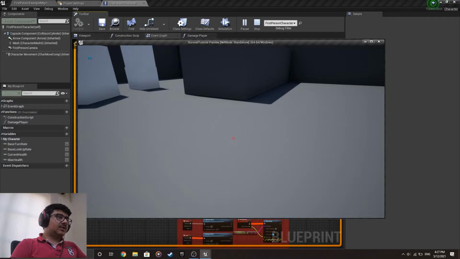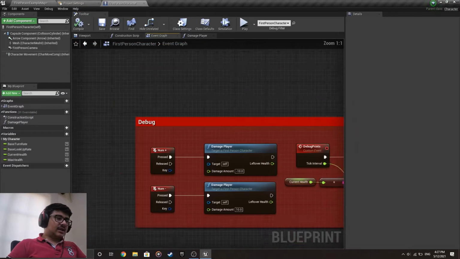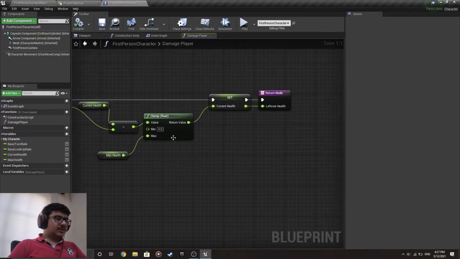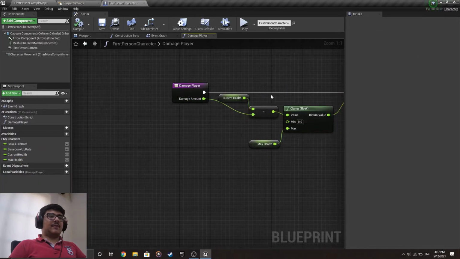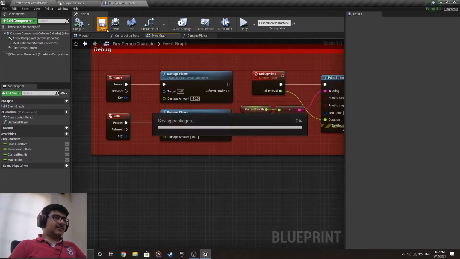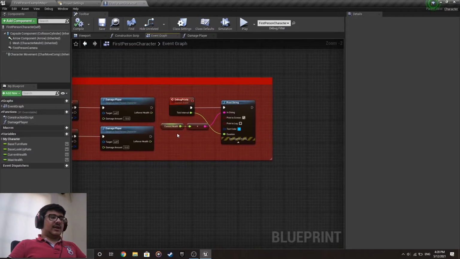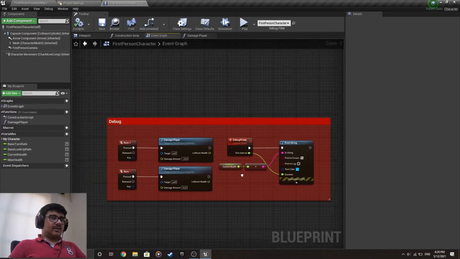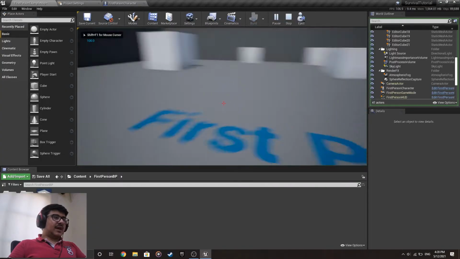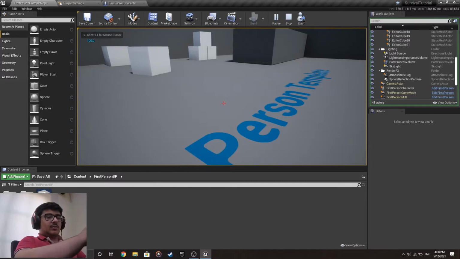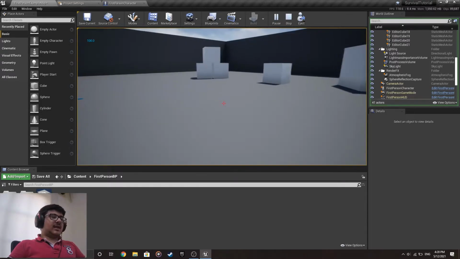Now it doesn't go below 0 and doesn't go above 100 because in the Damage Player function, we clamped it. We made the minimum value 0 and the maximum value the maximum health, so you can't go above the maximum health. That's why we created that. Now, instead of printing it on the screen, we're going to display it as a progress bar on the UI, because when you actually package the game, the prints will not be visible. It's only for debugging in the editor.